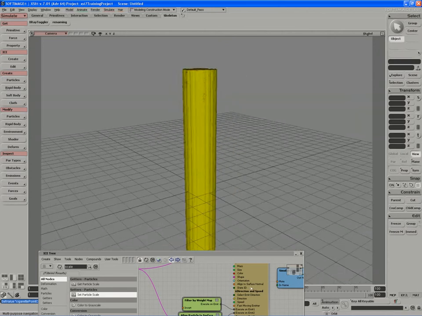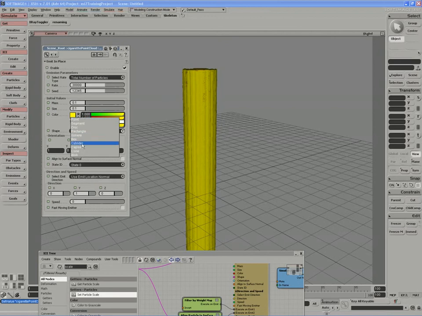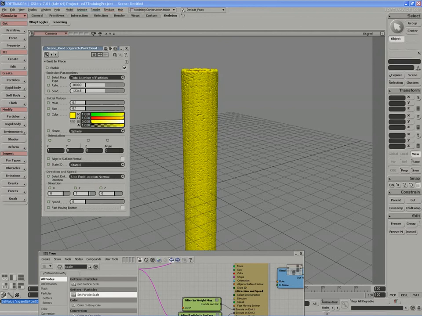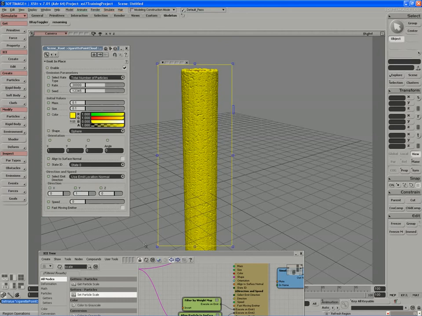I could smooth them out if I wanted to by changing the shape type to something like sphere and flattening them out. But again, for this effect, I'm going to go with rectangles to keep it a little simpler.